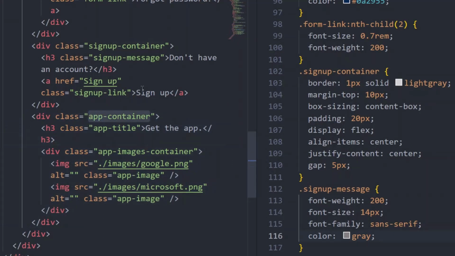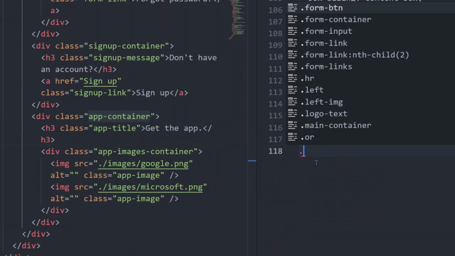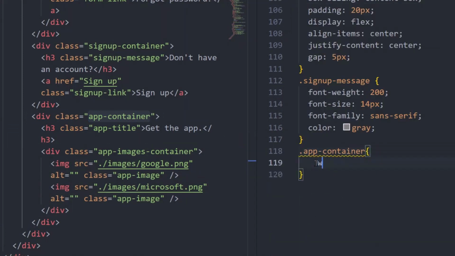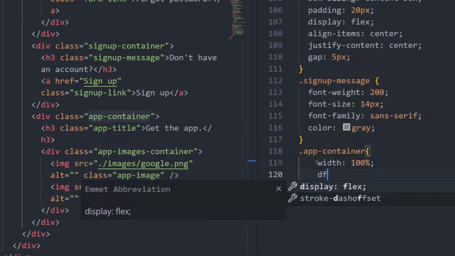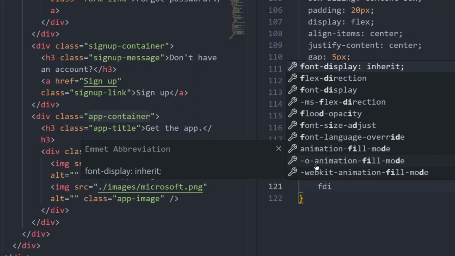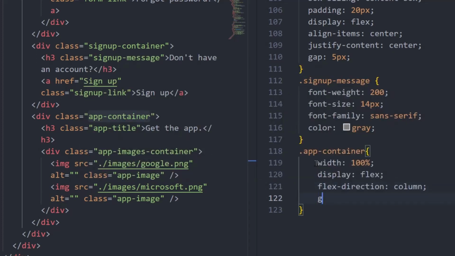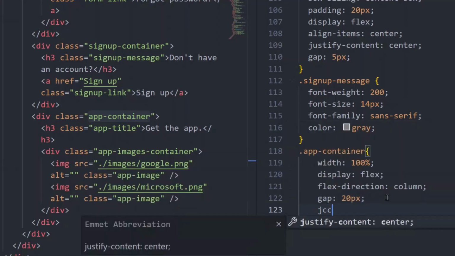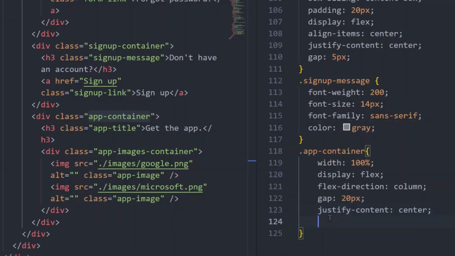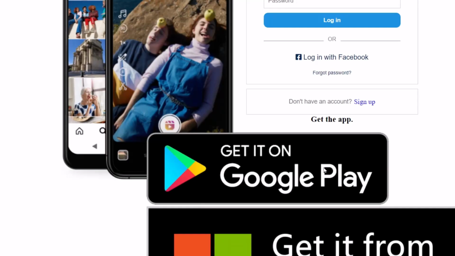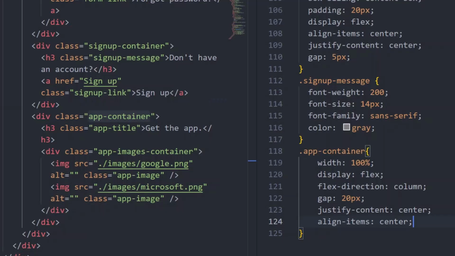Copy the app container from here, and I'll paste it here. Now the first thing I'm going to do is to give it a width of 100%. Then I'll set the display to flex. I'll set the flex direction to column. Then I'll give a gap of about 20 pixels like this. Then I'll set justify content to the center, and then align items to the center. Now let's see.